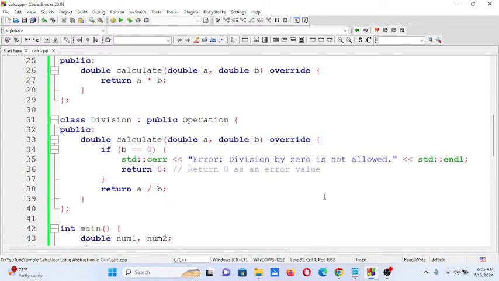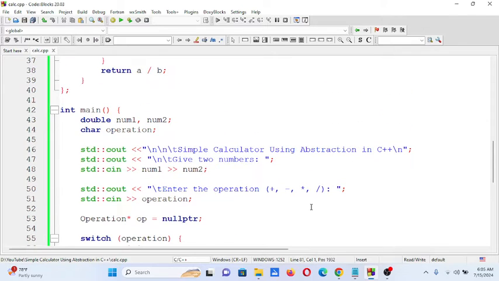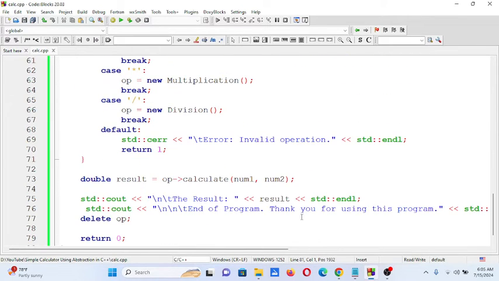So in this video guys, I will teach you how to write a simple calculator using the concept of abstraction in C++ programming language.